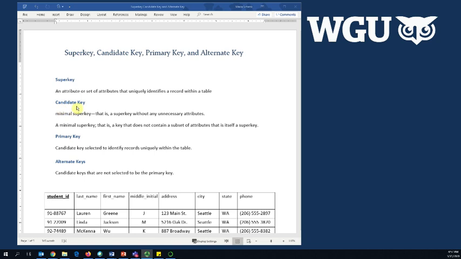The candidate keys are a subset of the group of superkeys, and these candidate keys are superkeys which don't include any attributes that are unnecessary in order to make a unique value for every record in the table. The primary key is the candidate key that is actually selected to be the primary key of a table. And then the alternate keys are those candidate keys that were not selected.